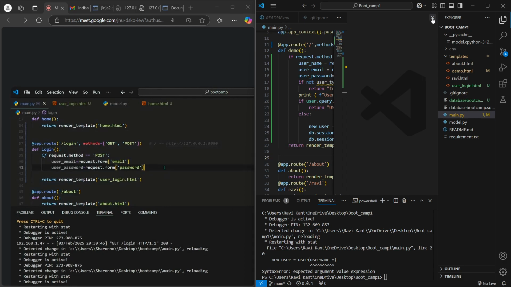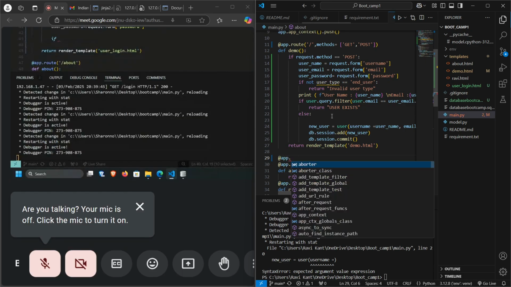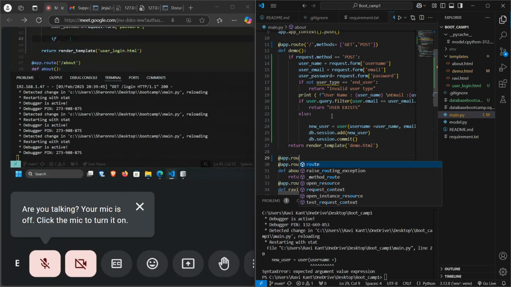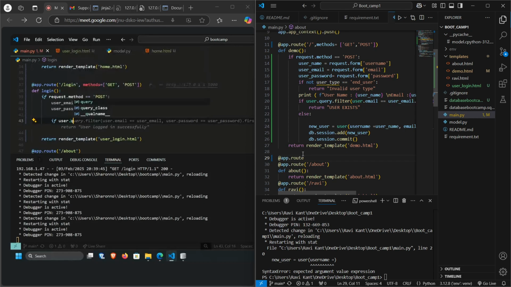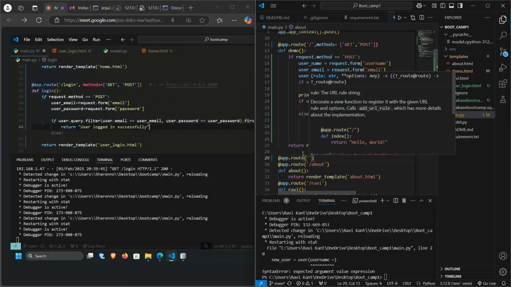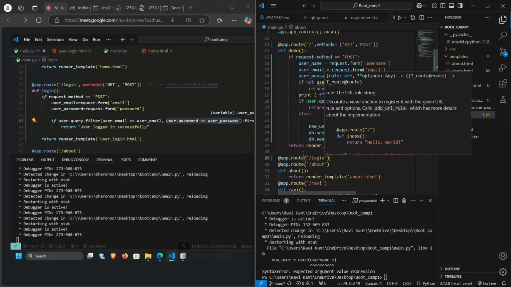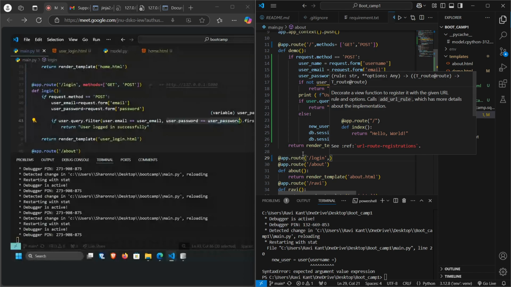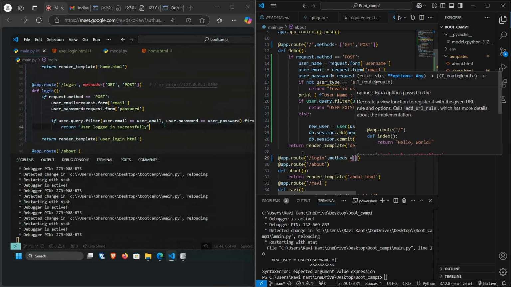So basically what we'll do is, if User.query.filter email equal to username and password equal to password, then we will say user login successful. Basically this is the logic we will use: if the email exists and the password exists within the database.